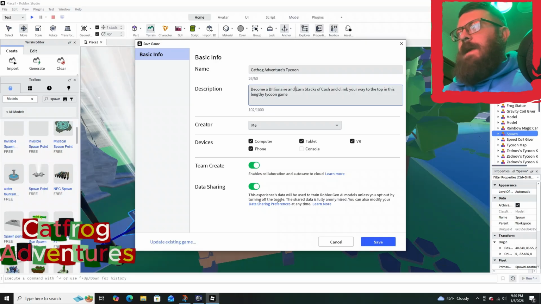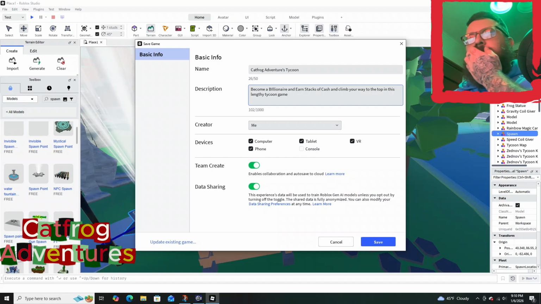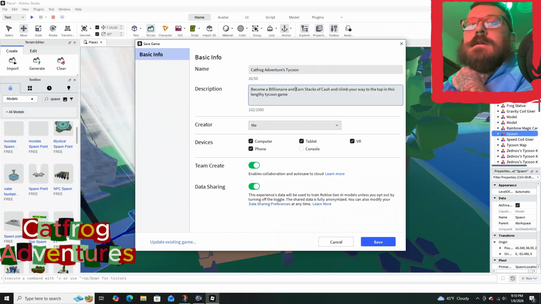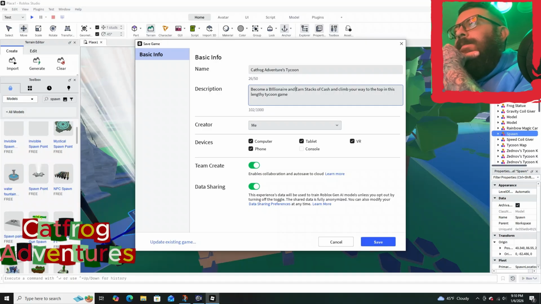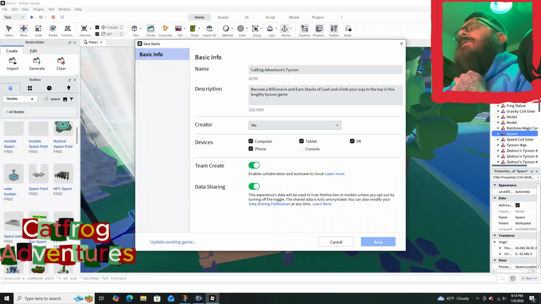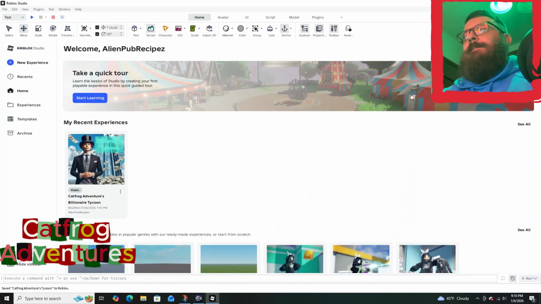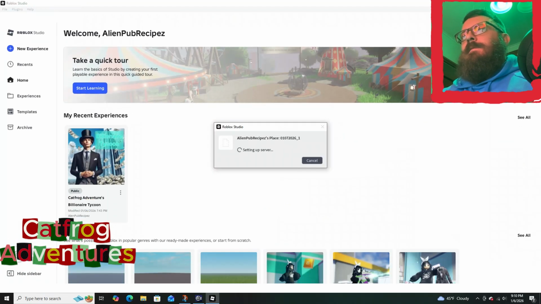Alright, so we want to enable it on all of these, the computer, phone, tablet, VR. I'm not going to do console on this one because I'm pretty sure in these tycoon kits you have to tap on the screen in order to do part of it. So we're just going to stick with those. We want team create on. So data sharing, I'm okay with data sharing. Save. Okay, we're going to go ahead and save it. It'll kick you out of it, and then it'll bring you back into it.